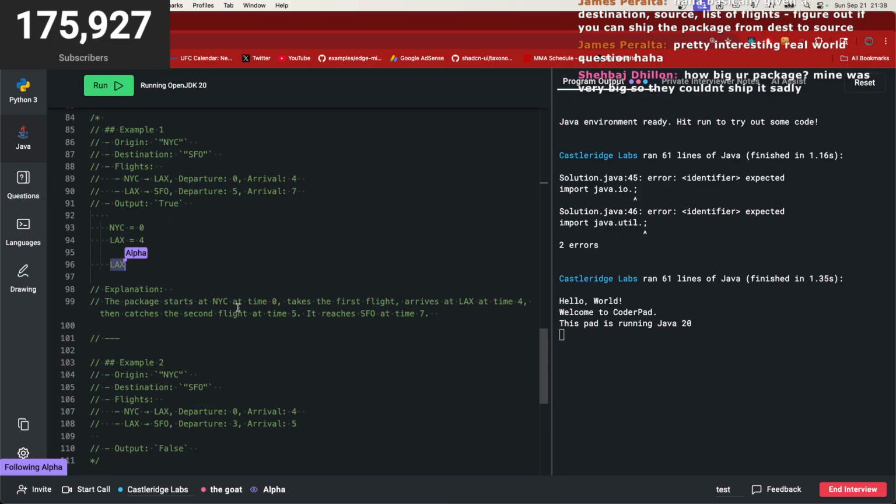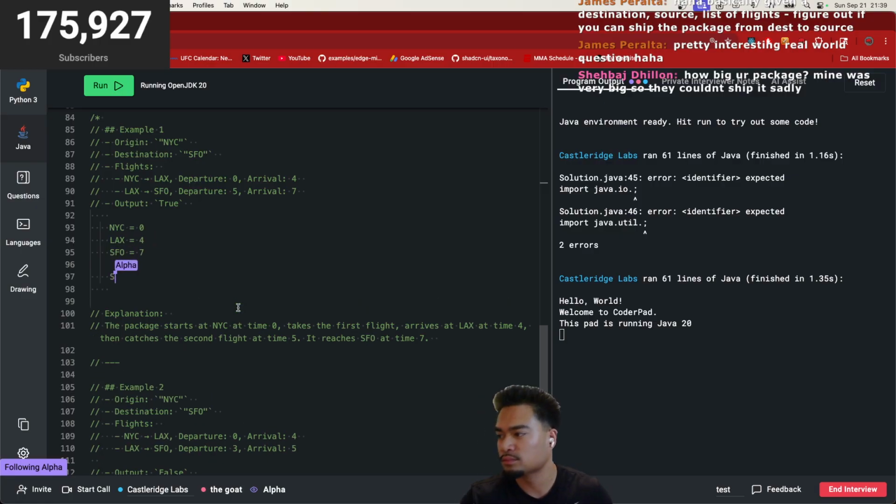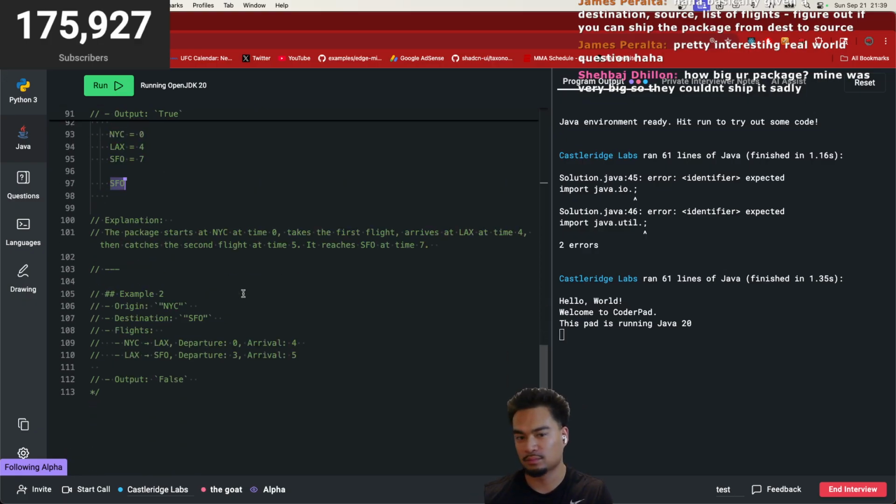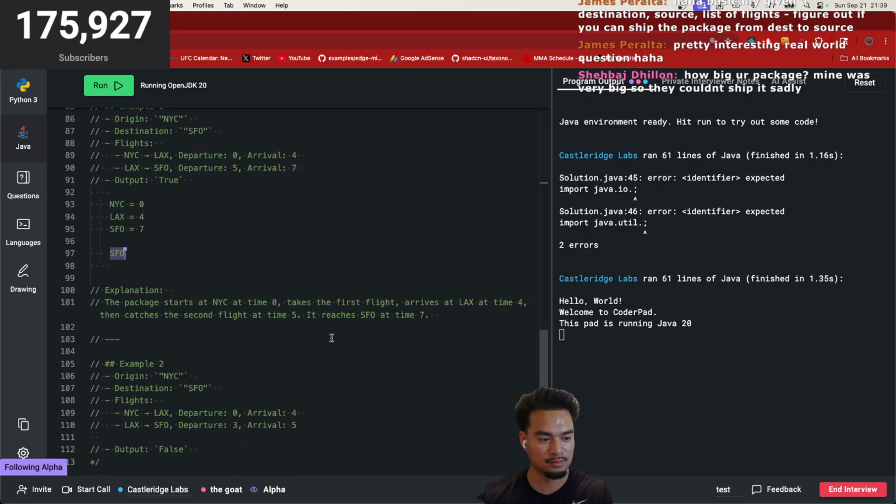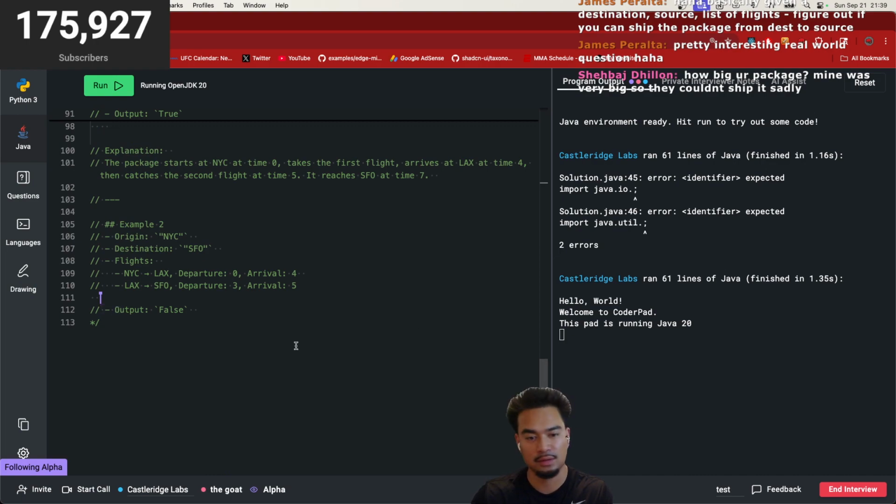Then we pop LAX, and then we can go to SFO. So we can get to SFO at 5 or 7. And then we pop SFO from our heap, and that's the destination, so that works. This one is almost too small to really test anything, but it's fine. So this first one works.